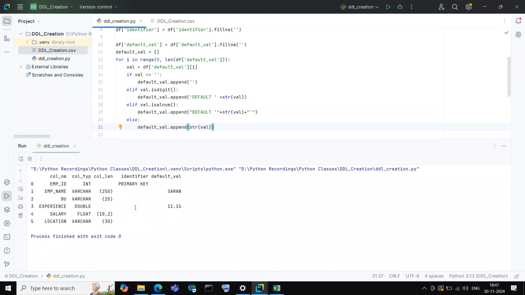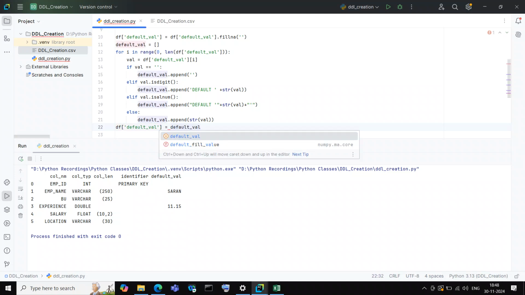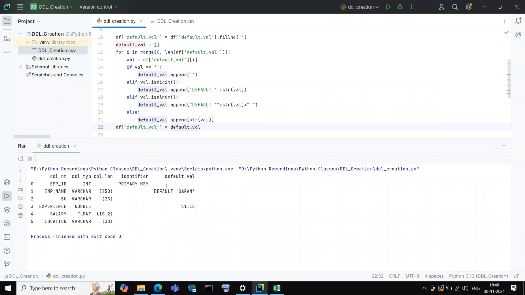See, everything is fine, everything is empty, but why are we unable to get the default value? I appended the data, but I need to store the data into the data frame. Df of default val equal to default val. I'm just replacing the data in that column. See, now default Seren.